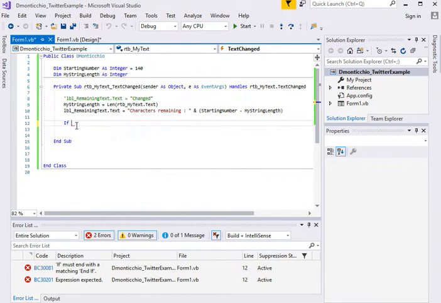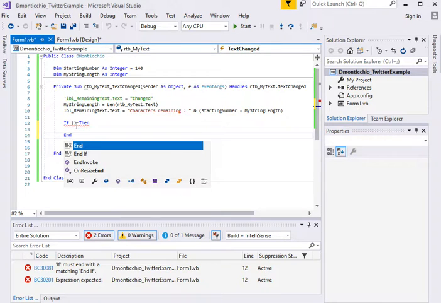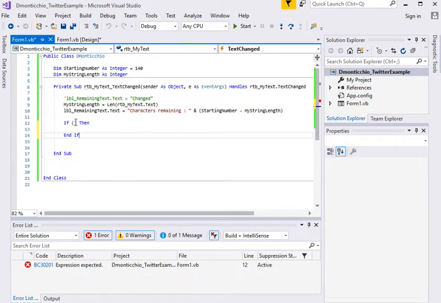So if, then, because every if needs a then, and of course we need to end the if at some point. So know that if something happens, then something else will happen.